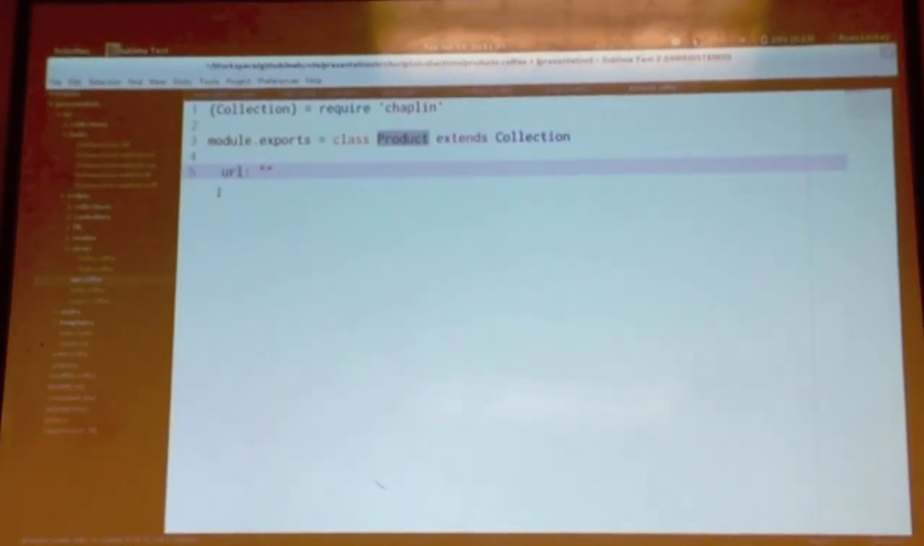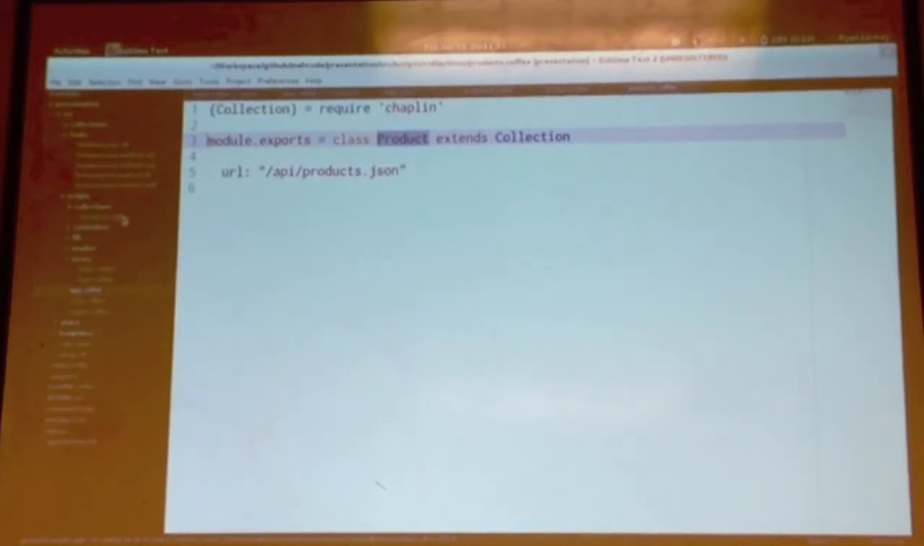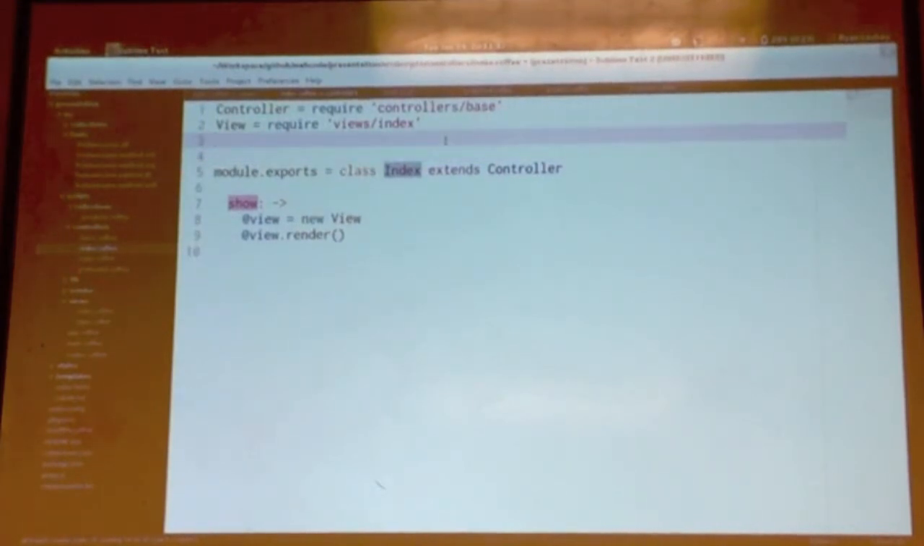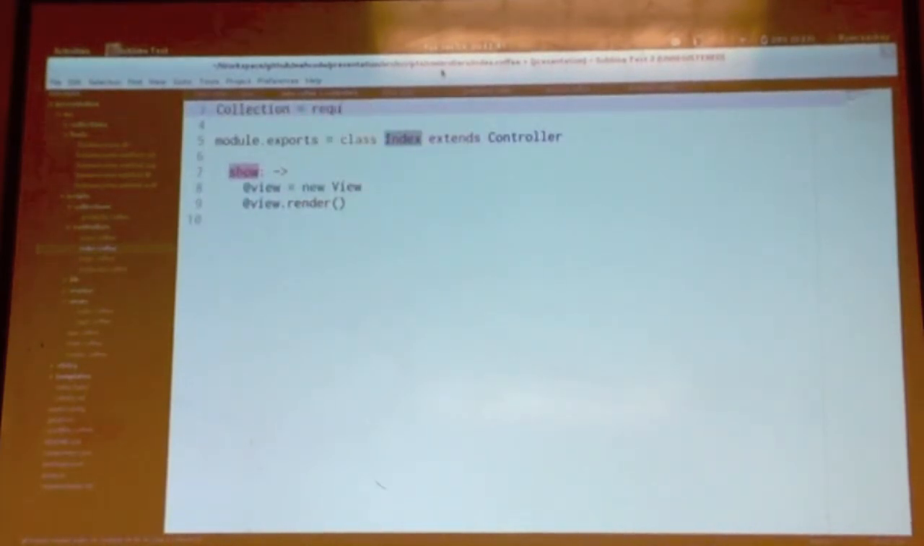And these collections use Backbone, all are just saying where the heck things are. It's API/products. There you go. That's it for the collection. Now, I'm going to go in the controller here. Still required, I swear. Okay, I require that collection.